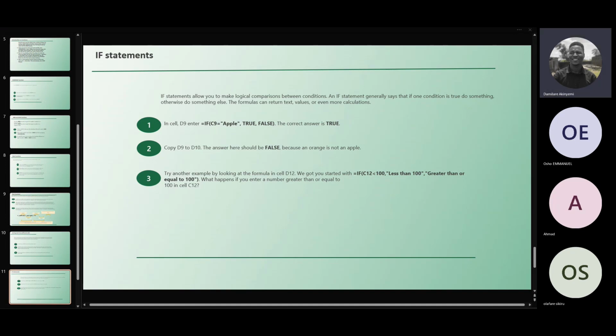For instance, let's say we are working on a data set and in cell D9, we enter IF, open bracket.